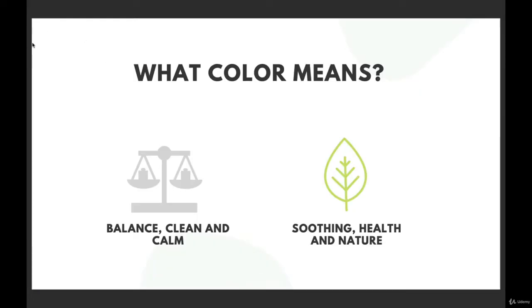Now, what does color mean? Because when you're looking at logos and different colors within a design, color does have a meaning. So when we are looking at tones of gray, it is basically meaning that it's balanced, it's clean, and it's calm. For me, when I'm thinking about what color means, I automatically go to logos that are associated with this color. And for me, when I think of balance, clean, and calm, I think about Apple products, and they are known for having a clean design.